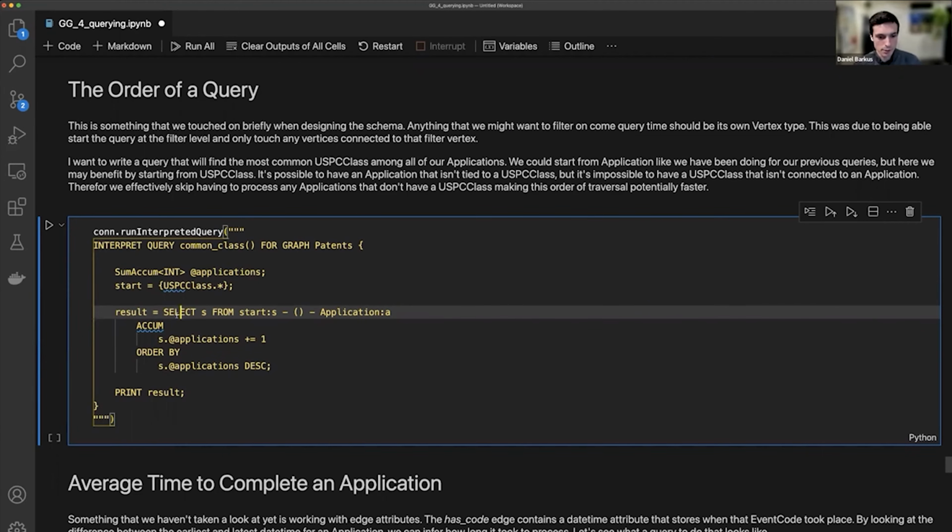So by counting our classes, we can guarantee that our classes have an application connected to them. Just because of the way that we loaded in our data, we wouldn't be able to create a class if we didn't have an application connected to it. So we know that by starting at class, we are only going to ever touch applications that have a class connected to them, and therefore have a more efficient query than having to start with all of the applications and then test them to see if they fit this pattern.